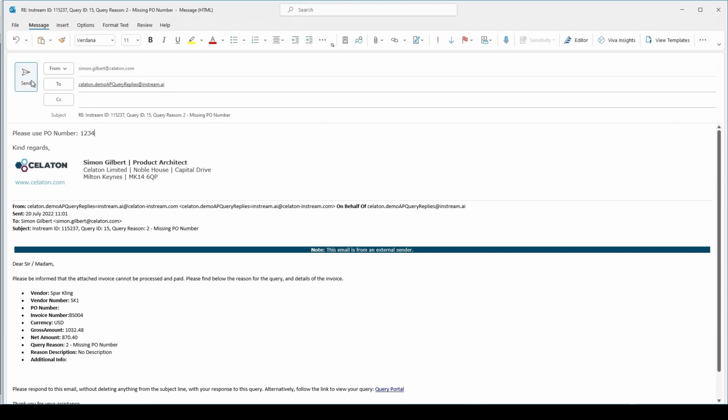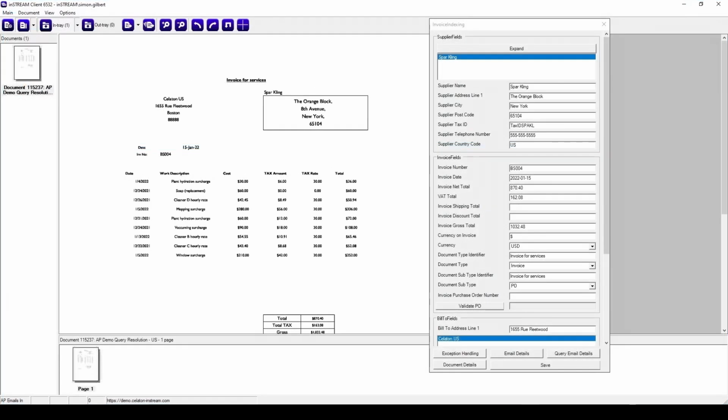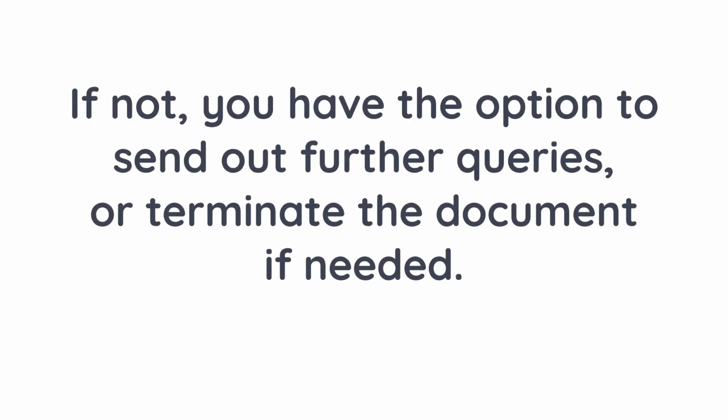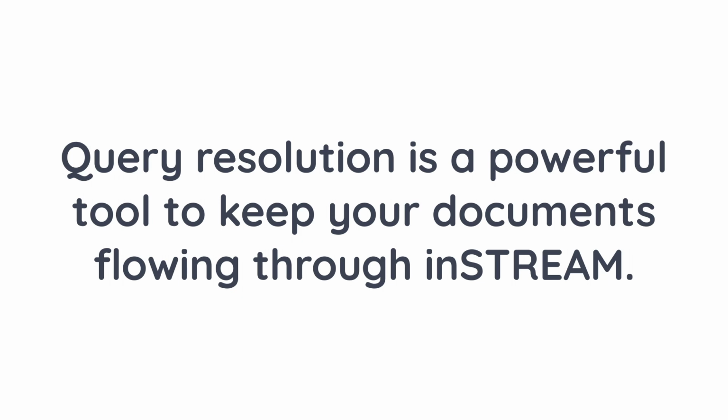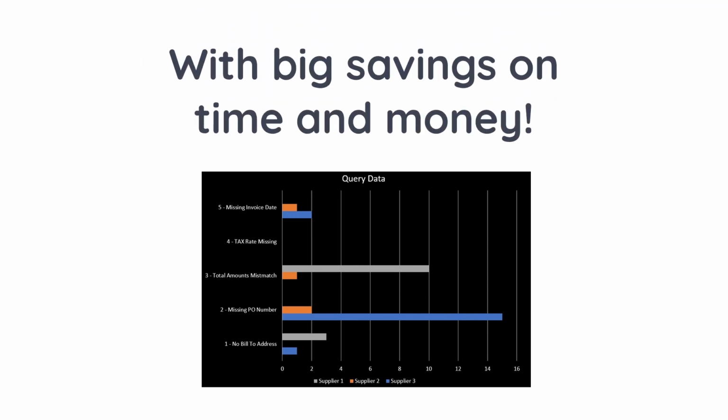Once a reply to the email is received, inSTREAM will move the document to a special query status where all the relevant information can be viewed. If the query is solved, the document can return to its normal flow through inSTREAM. If not, you have the option to send out further queries or terminate the document if needed. Query resolution is a powerful tool to keep your documents flowing through inSTREAM, but it can also help to highlight potential inefficiencies and bottlenecks, with big savings on time and money.